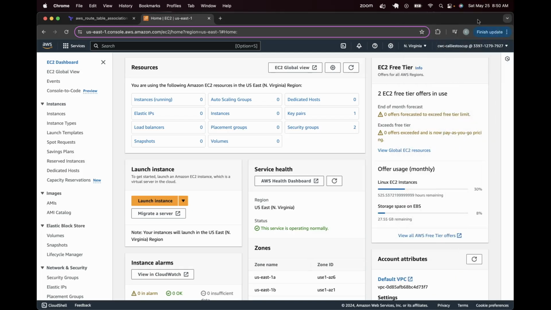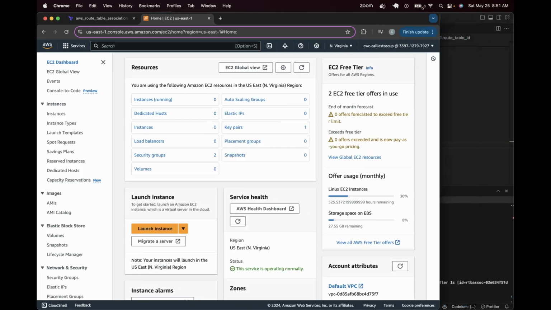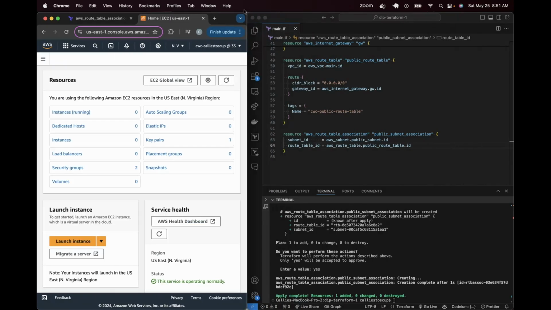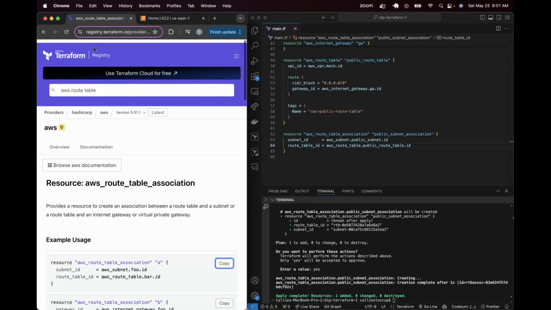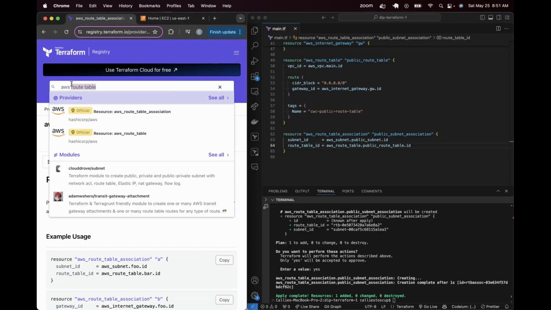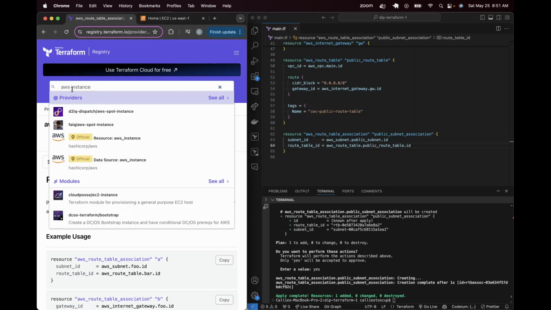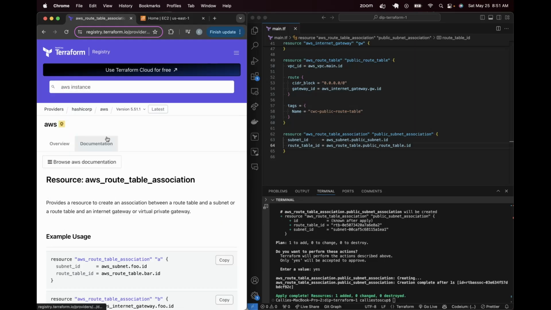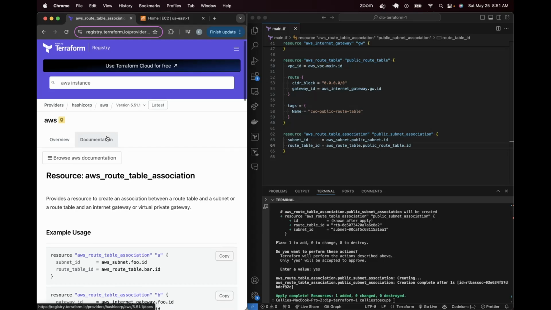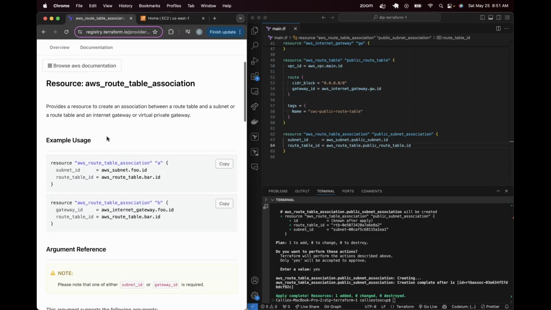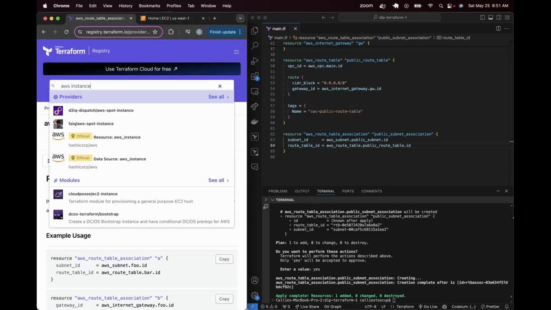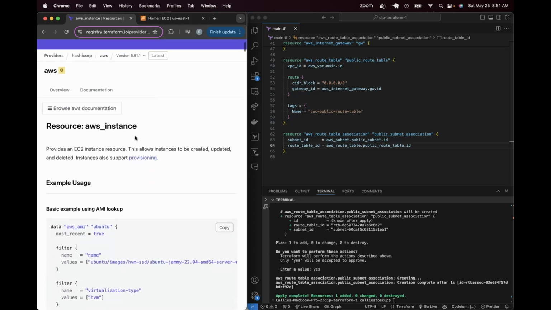Oops. So let's pull this over again. There we go. And we are going to go up and instead here we're going to say aws_instance and we are going to find the official instance resource on Terraform registry. And let's load it. There we go.